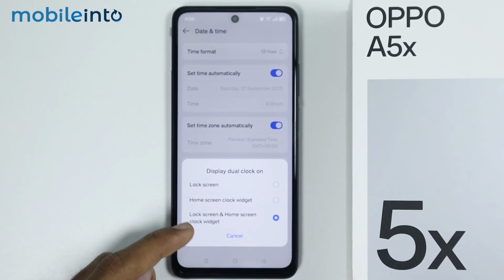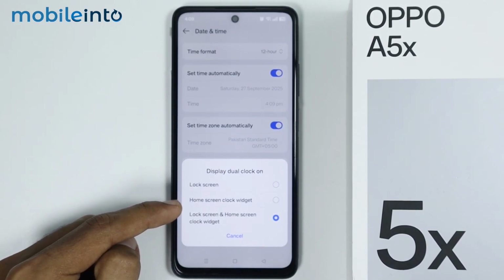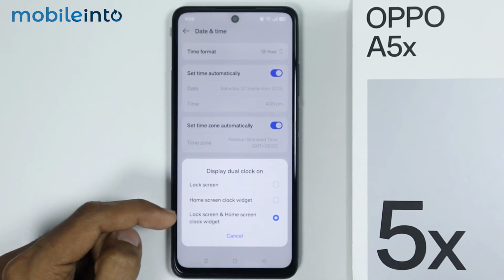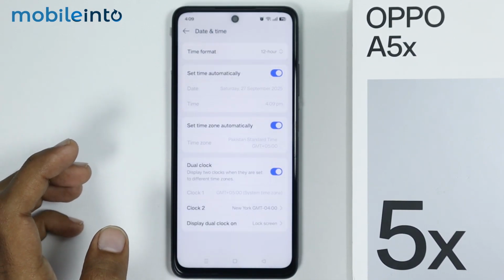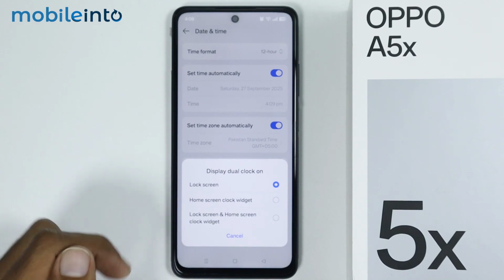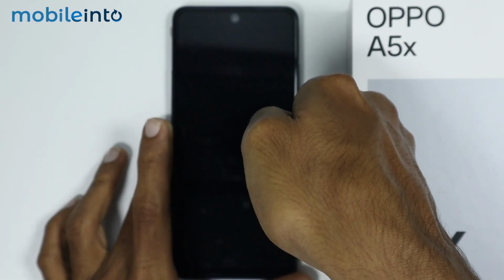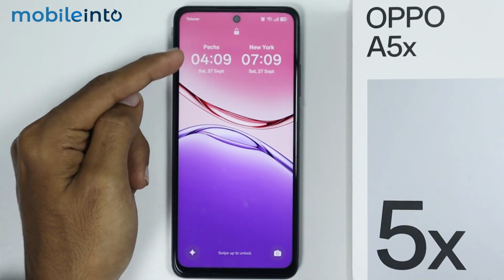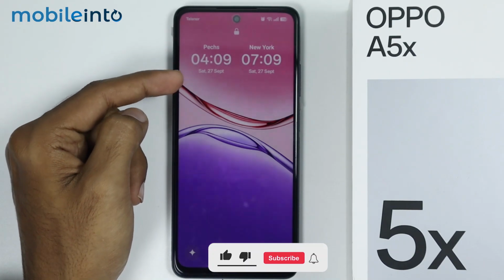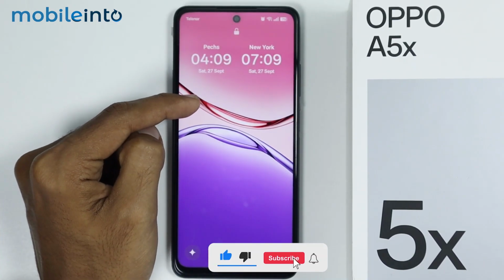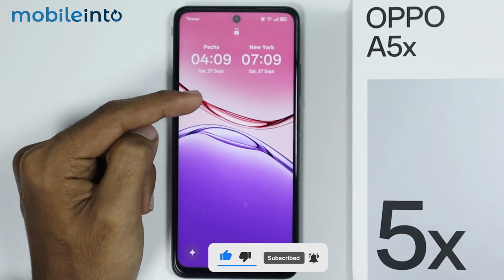Now currently it is on lock screen and home screen clock widget. You can also select home screen clock widget only or lock screen clock widget only. For now, I will select lock screen only. Now once you do that, you will successfully set dual clock on your lock screen. And this is how you can set dual clock on lock screen on the Oppo A5x.